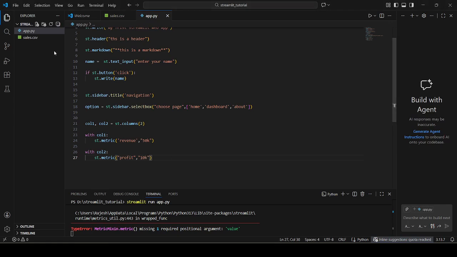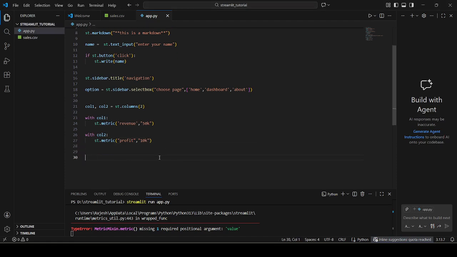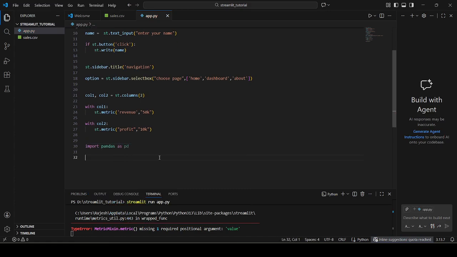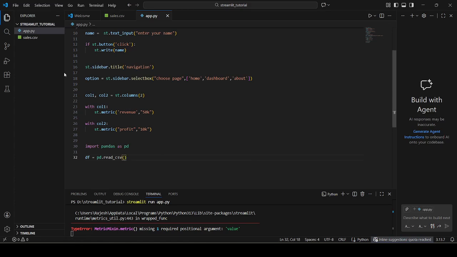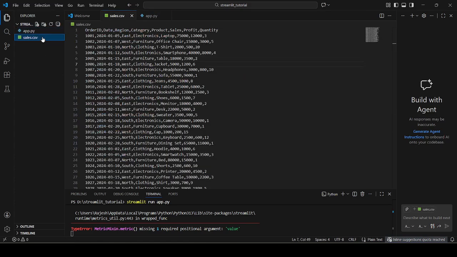Suppose I have sales data and I am trying to show it in my dashboard in the web app. So how can you do this? I'll show you in this video. Import pandas, because pandas is needed over here to read the data. I write df equals pd.read_csv. Now I have to copy the data path and provide it over here.